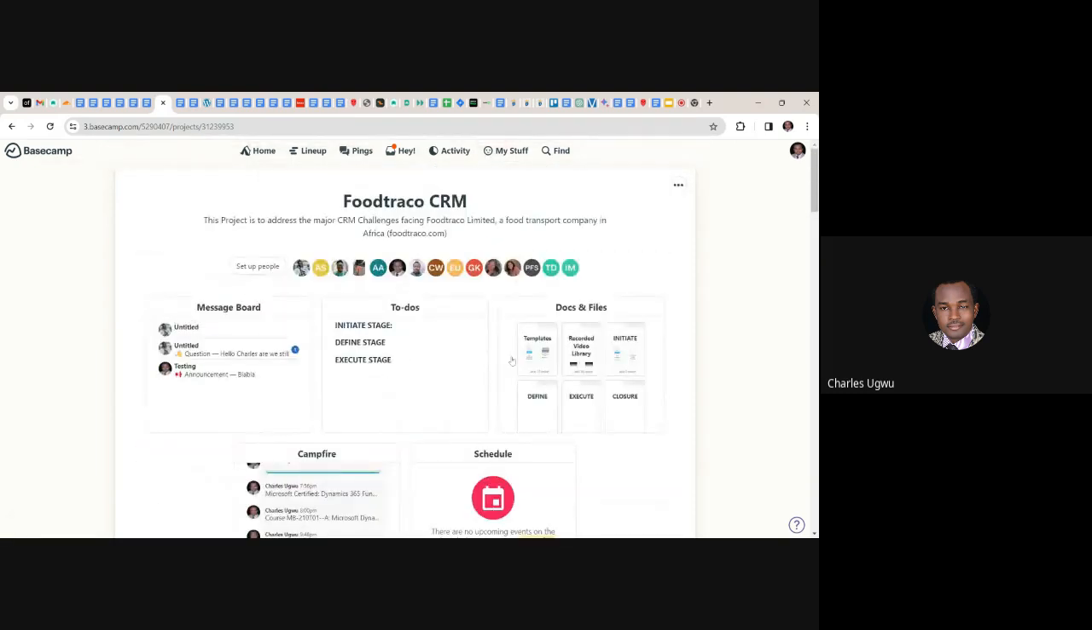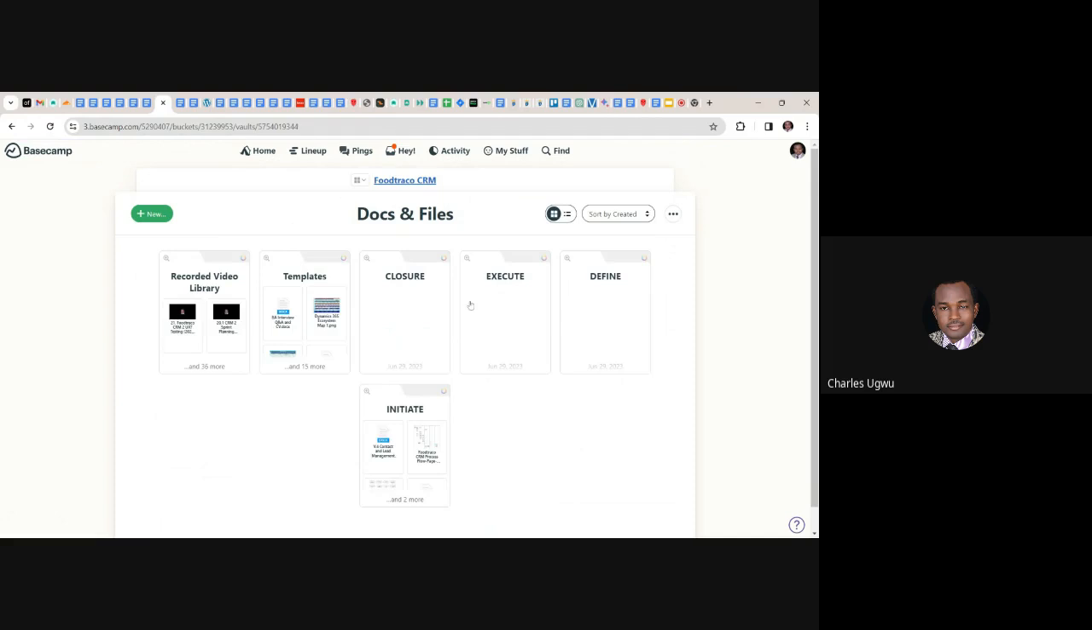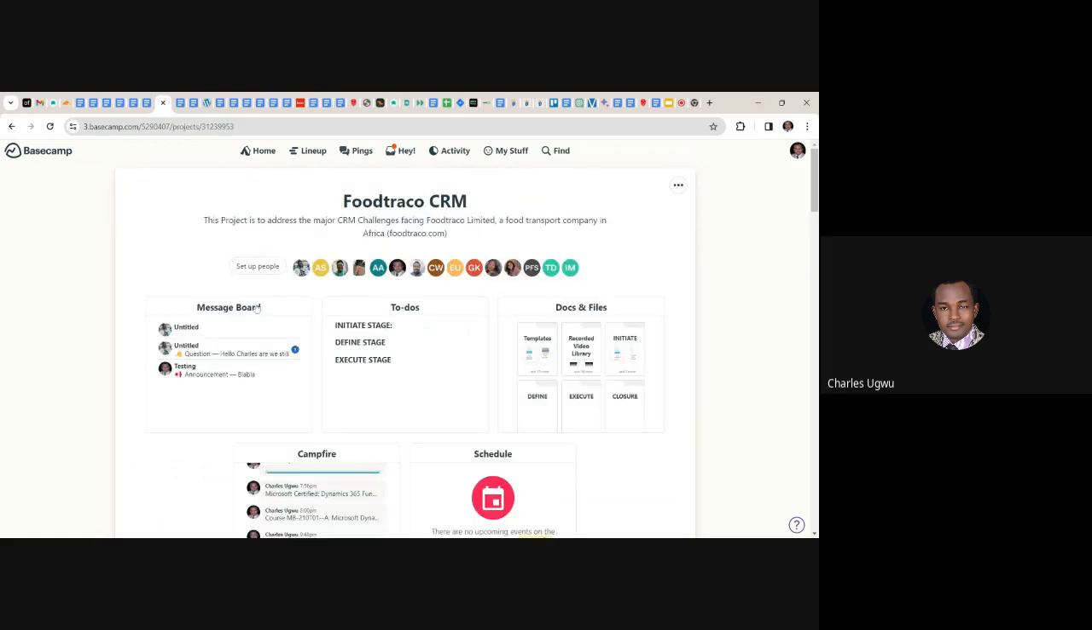So this is what we're going to be using. This is where you manage your file. I've had a workshop with a few of you, but we are going to have a fresh workshop on Basecamp. So this is all projects, docs and file. This is to do. This is message board, campfire, shadow.